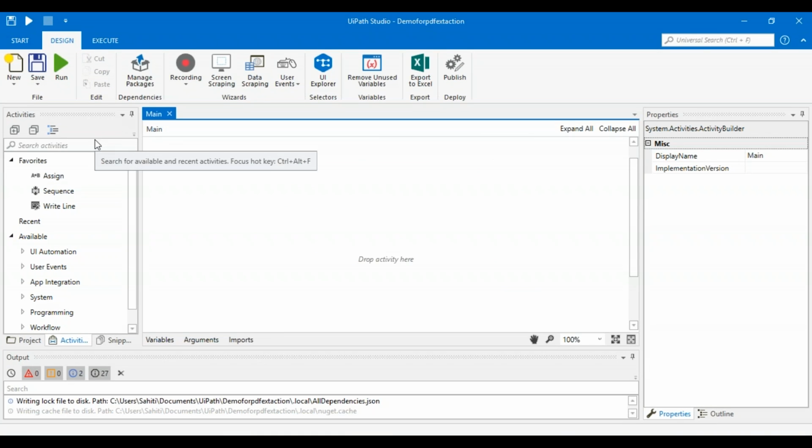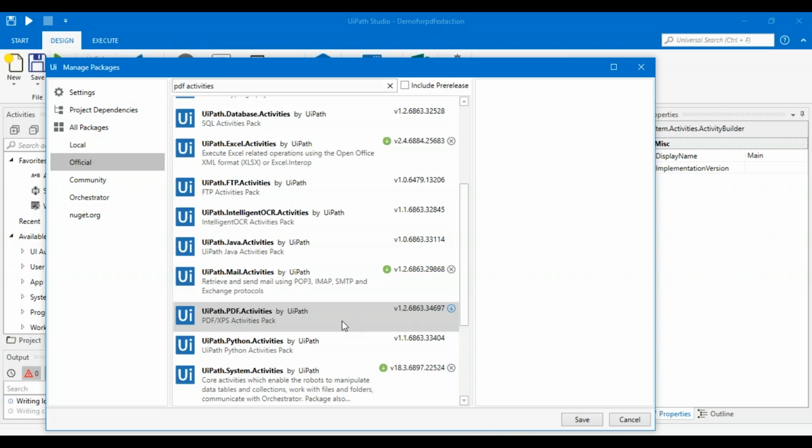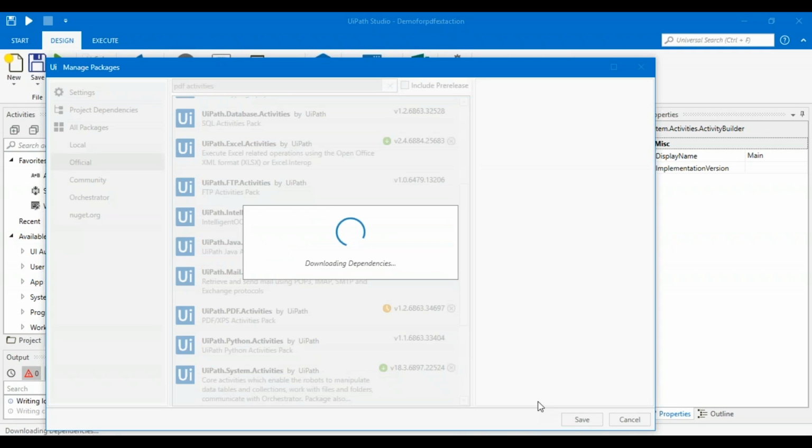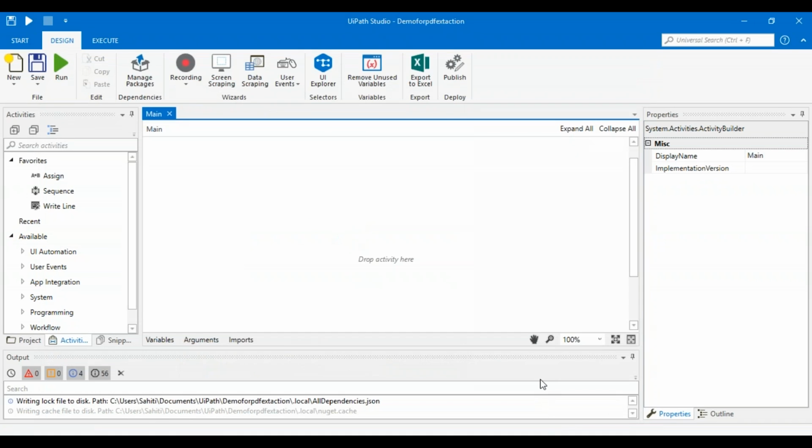Alright, so as I was mentioning, before you start extracting data, you need to install the PDF activities, right? So for that, you'll just go to this Manage Packages, and then you'll search for PDF activities. Alright, so as you can see, you have to install this particular package. So for that, you'll just click on the small arrow button that you see, and then you'll click on Save. So once you click on Save, you can see that your dependencies are getting downloaded for the workspace. Now, once the dependencies are downloaded, you'll see that you'll be redirected to this particular window.